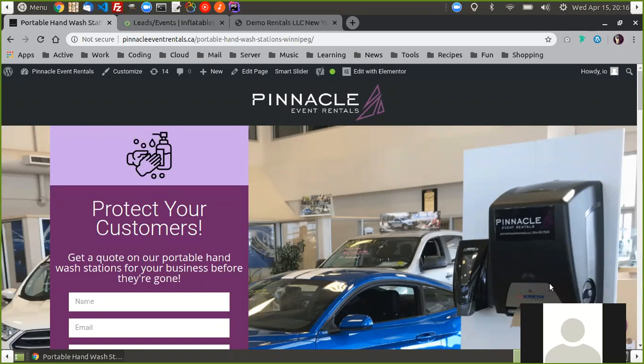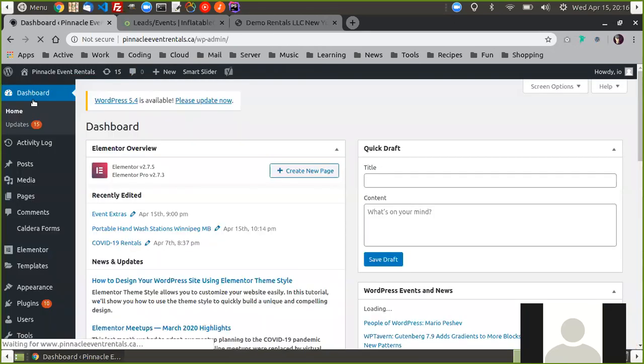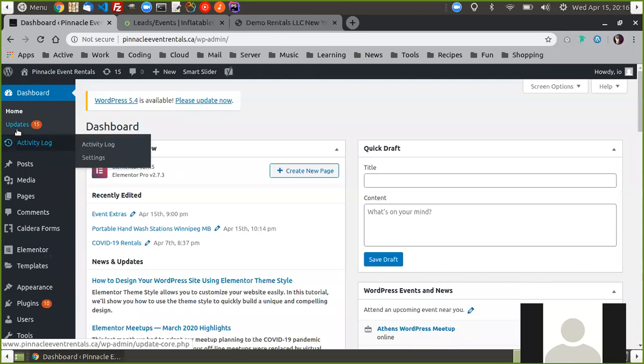Now, before we get started, there are a few caveats. First and foremost, you need to have our latest plugin version. So you need to log into your site and check for any updates, which you can see up here on the admin bar, or if you're logged into your site, you can see here under updates. So you need to make sure that that is fully updated.